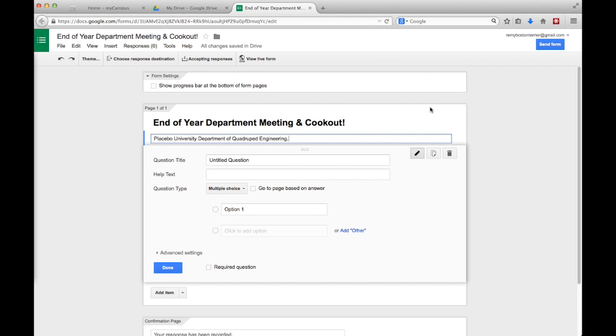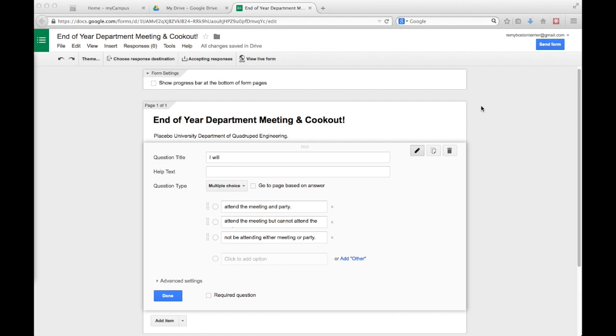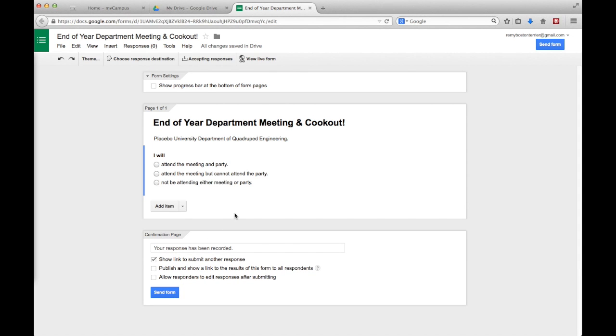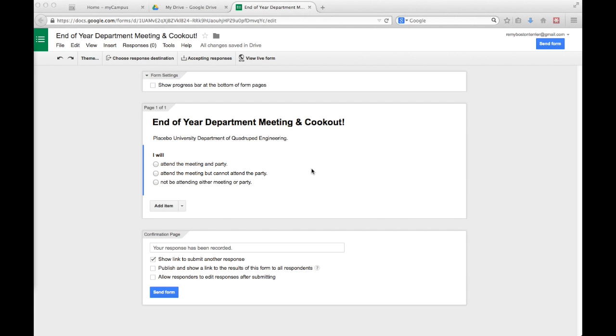By default, Google has given me a multiple choice question to start with, so that's what I'll use. I'll enter the data for the first question. I click Done, and the question is ready to go. Google Forms has several different question types for surveys, questionnaires, and quizzes. To add another question, I simply click Add Item.